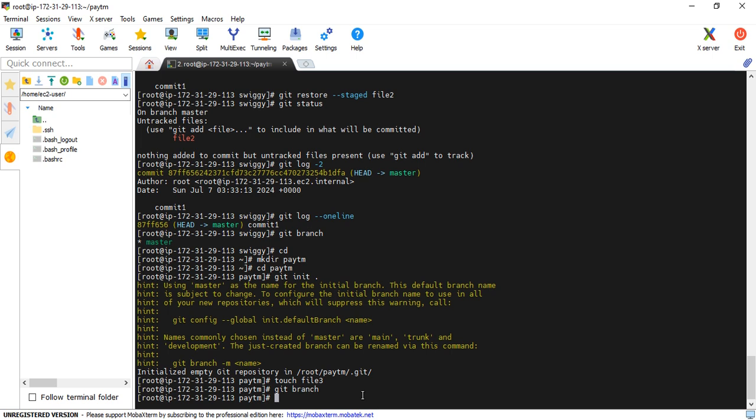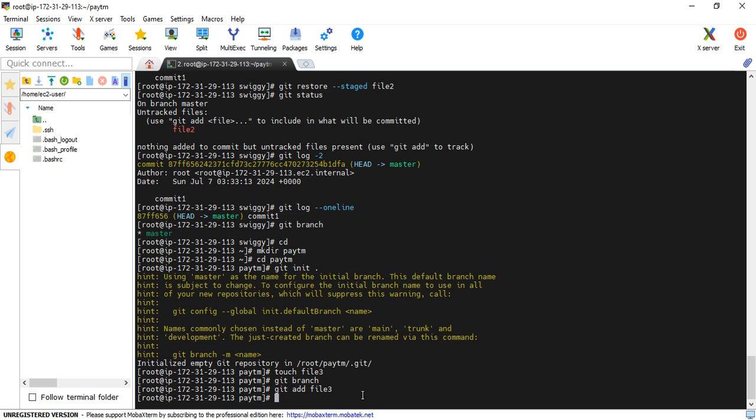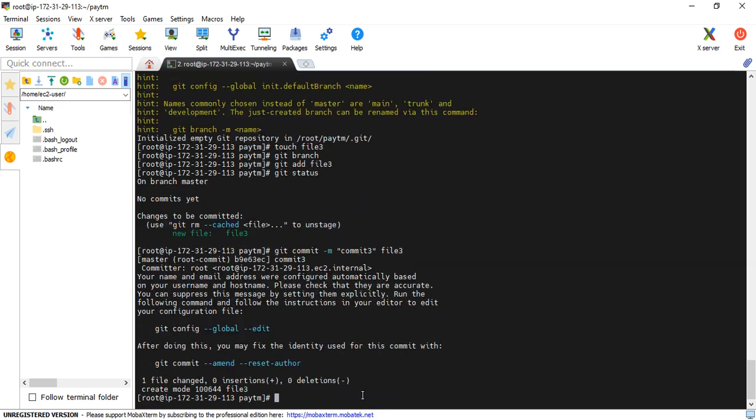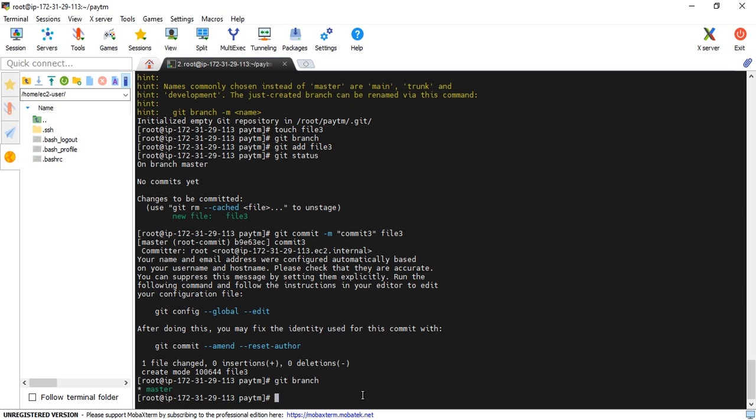Okay. What I will do, git add file 3. Right now if you want to check git status, it is a tracked file. Then git commit -m, the message is commit 3. For which file? File 3. Right now it has been committed. Okay. If I type the git branch, yeah, right now by default the default branch in git is master. Okay.